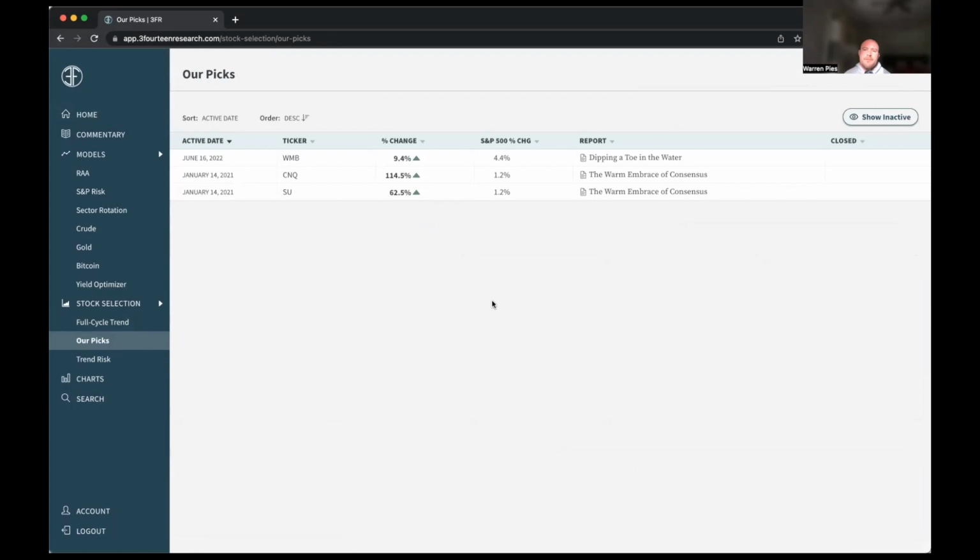And the full cycle trend system, that's our core stock selection system, is by definition going to move away from cyclical stocks like energy stocks. So it's appropriate to have another way to select and introduce energy and cyclical beta into your portfolio if you're using that full cycle trend system. So these are our 3 stock picks right now.